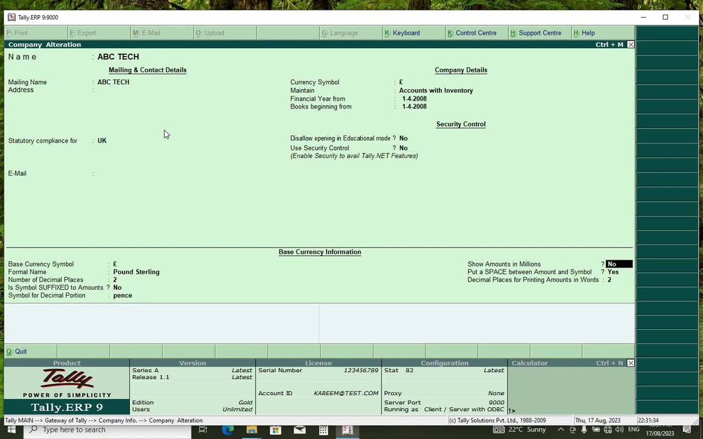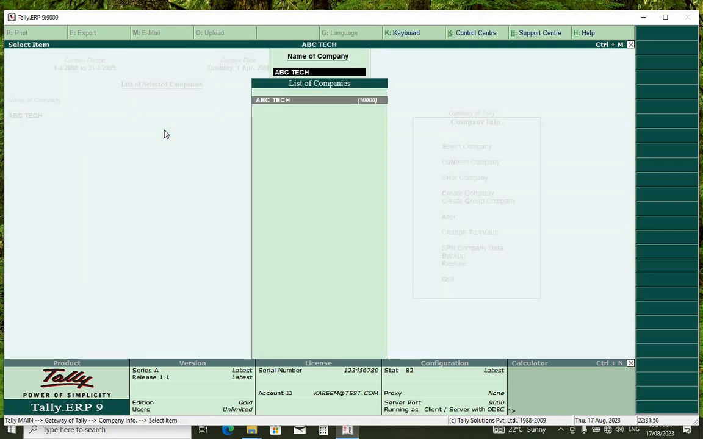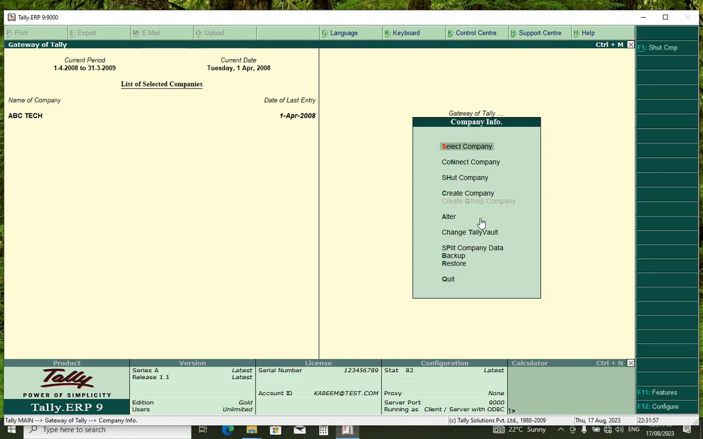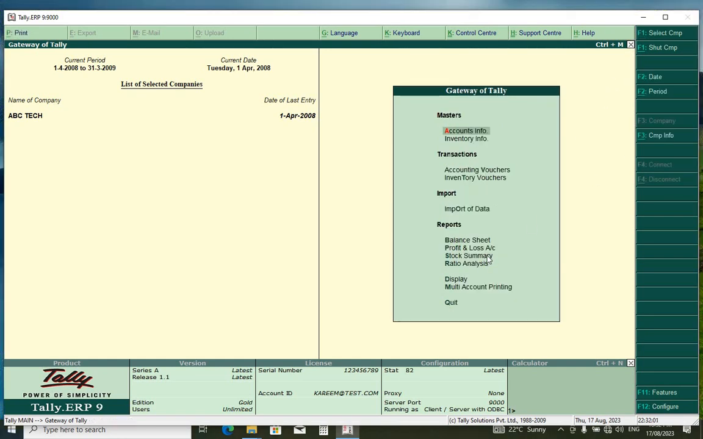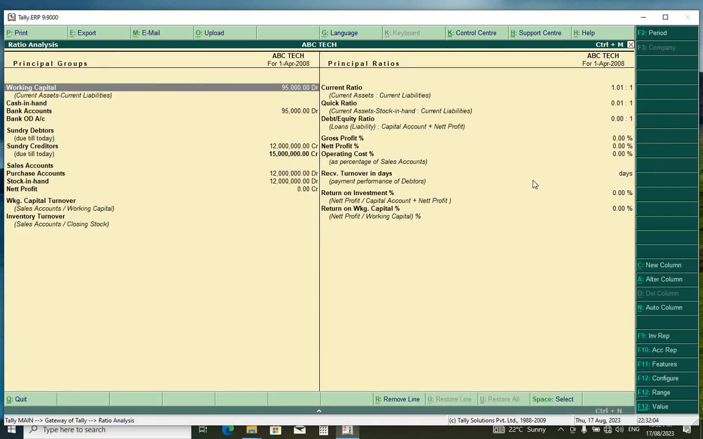Now you go to show amounts in millions. By default it is no. You change it to yes. You press enter. Okay, let us close this one to go and check if our changes have been effected.